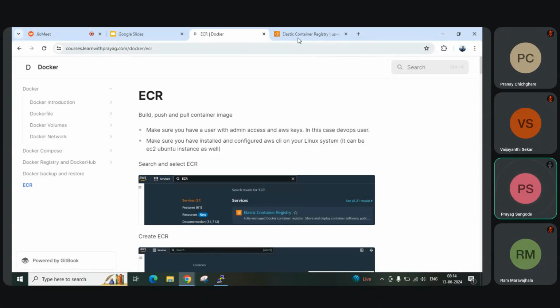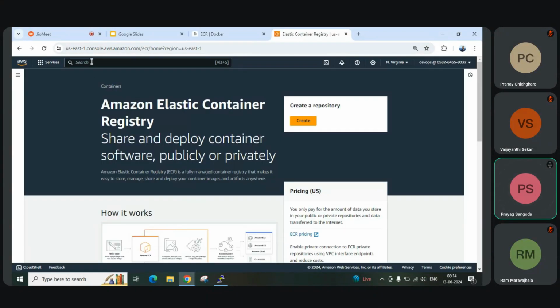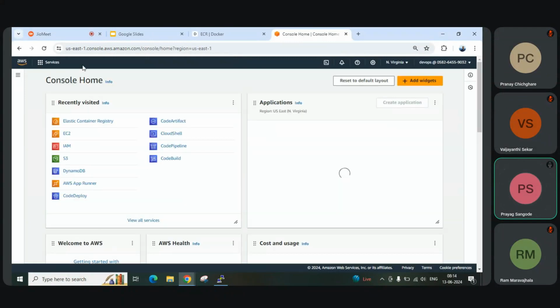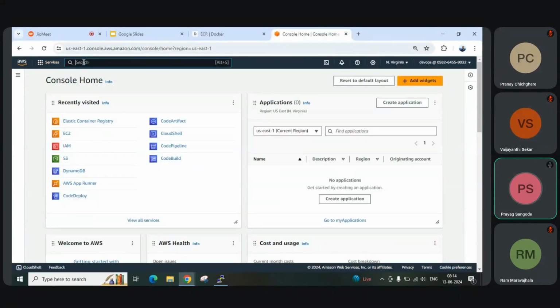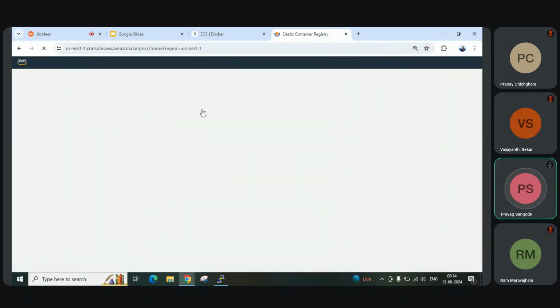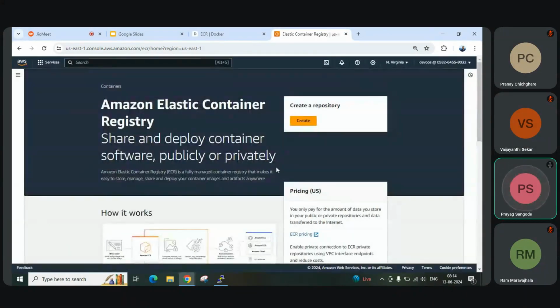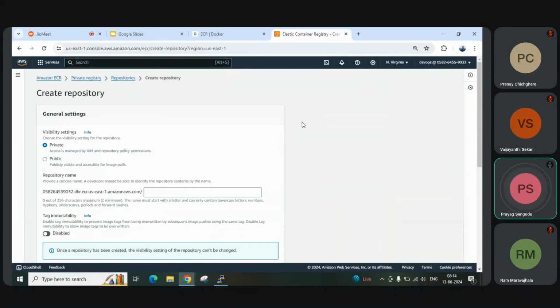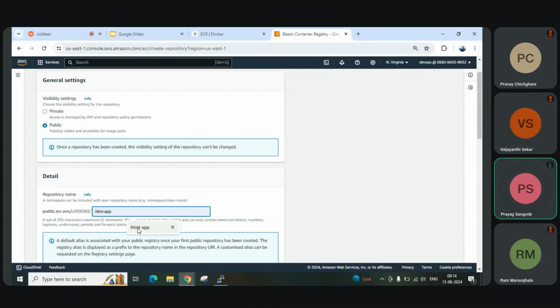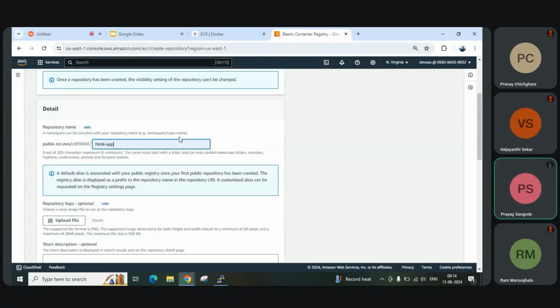We'll be creating an ECR first. So I'll click on the AWS icon and search for ECR. Click on Elastic Container Registry. Click on Create a repository. In this case, we are creating a public repository. Name it as HTML app1, the same which we are using in the exercise as well.